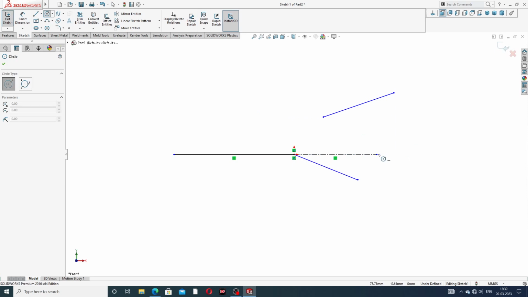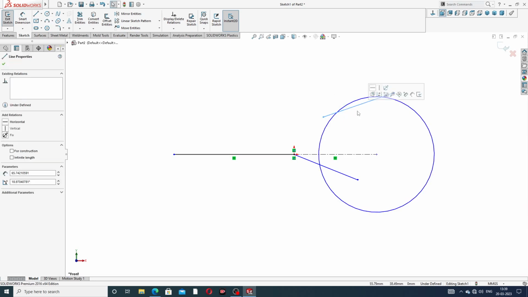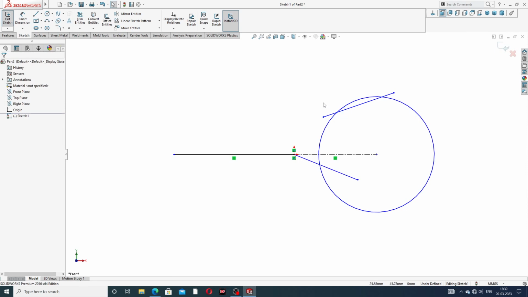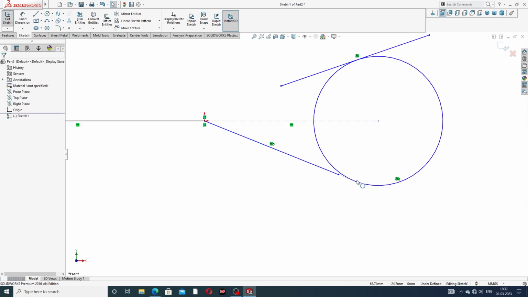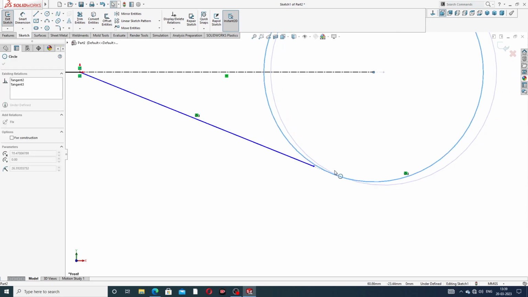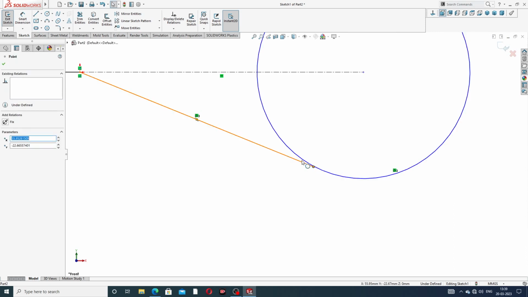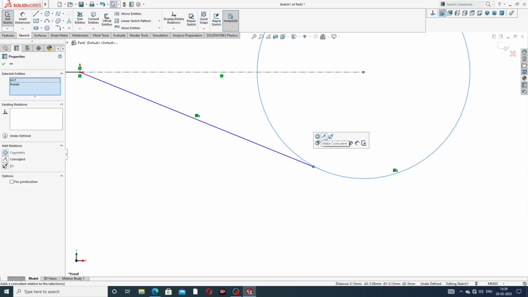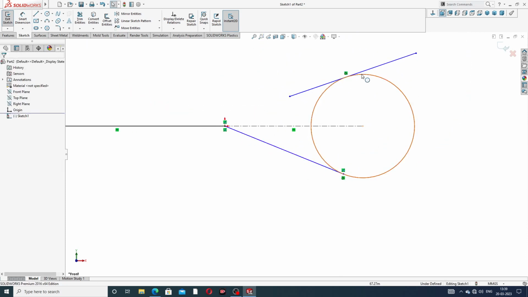Click circle, and these two lines are tangent, and also these two lines are tangent. This to this, and this point and this line are tangent. This is perfect, coincident.